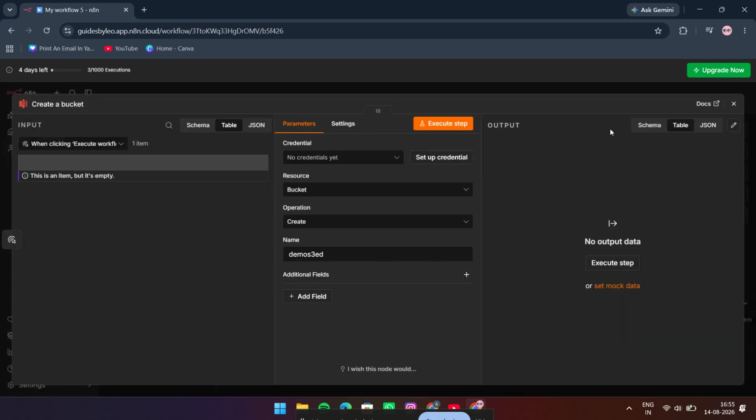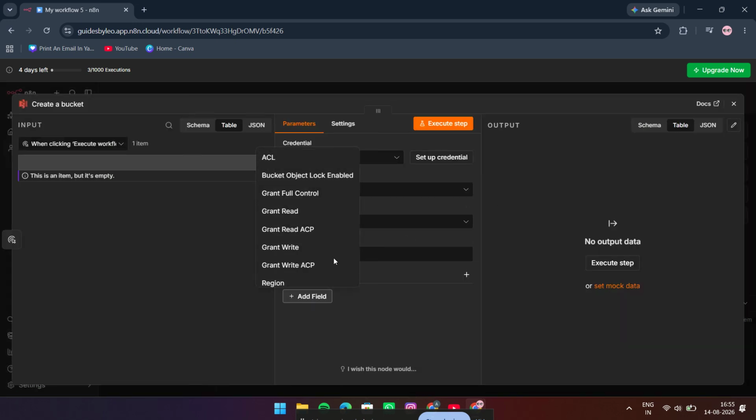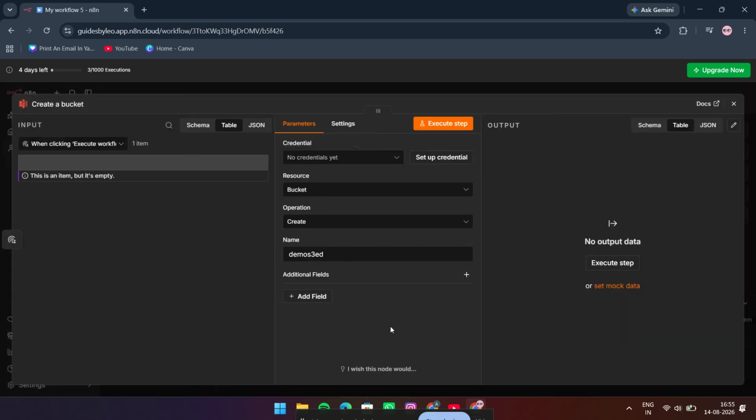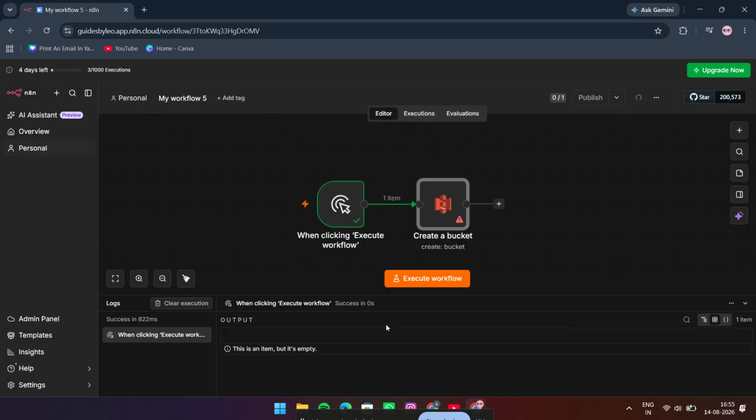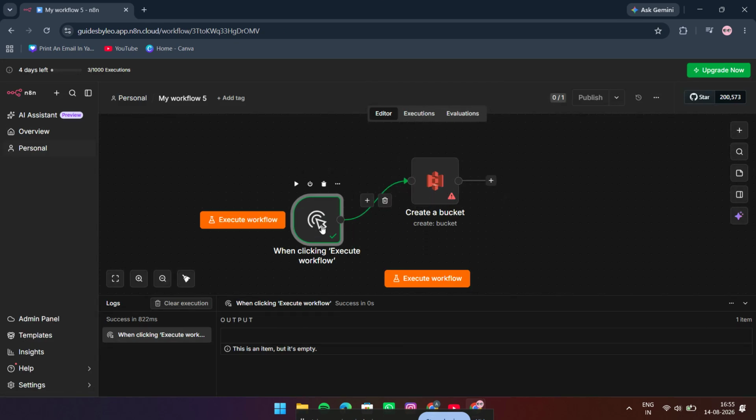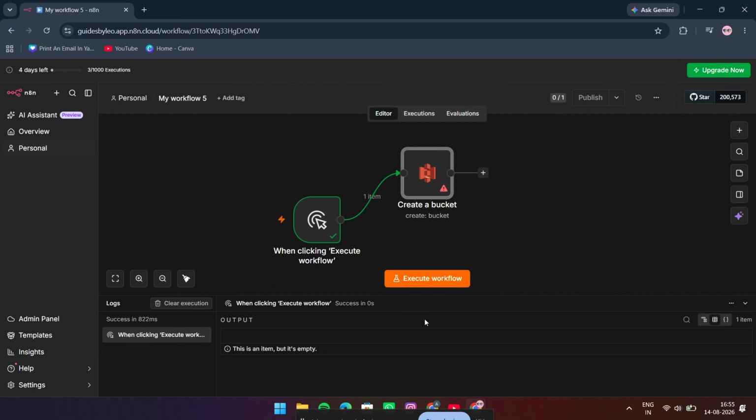After that, review any additional settings available in the node and fill in the required details based on your setup, such as region or other bucket options if they appear. Be sure everything matches your AWS account configuration before running the node. Once your details are entered, save the node and execute the workflow or test the node to create the bucket. If everything is configured correctly, n8n will send a request to AWS S3 and your bucket will be created successfully.